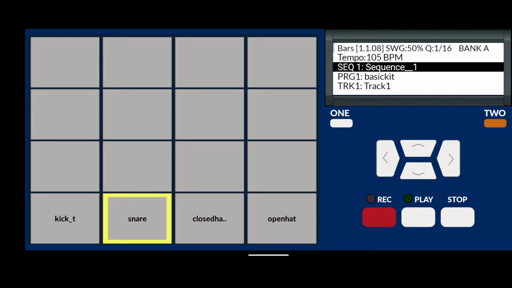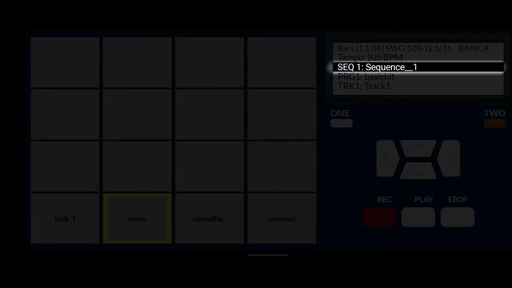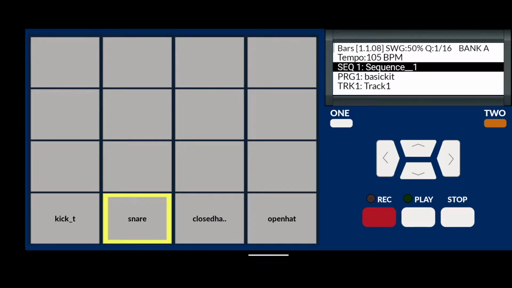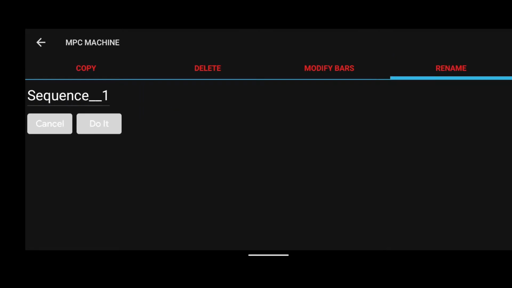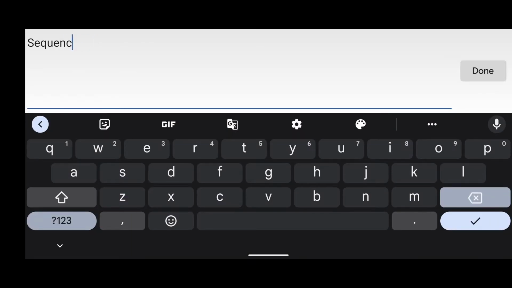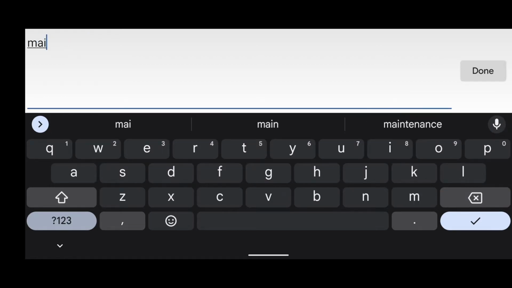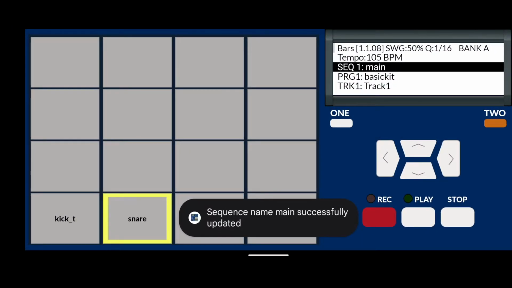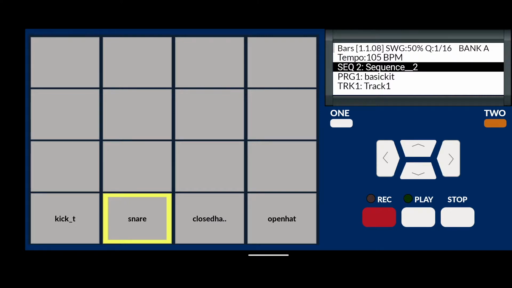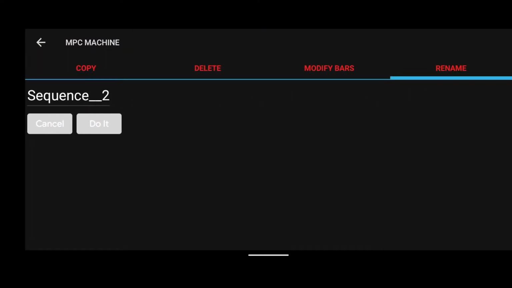To do this, go to sequence 1. Make sure in the sequencer row, press the option 2 button and go to rename. We're going to call this one main. Let's do it. And now go to sequence 2. Press the option 2 button and go to rename and call this one intro.